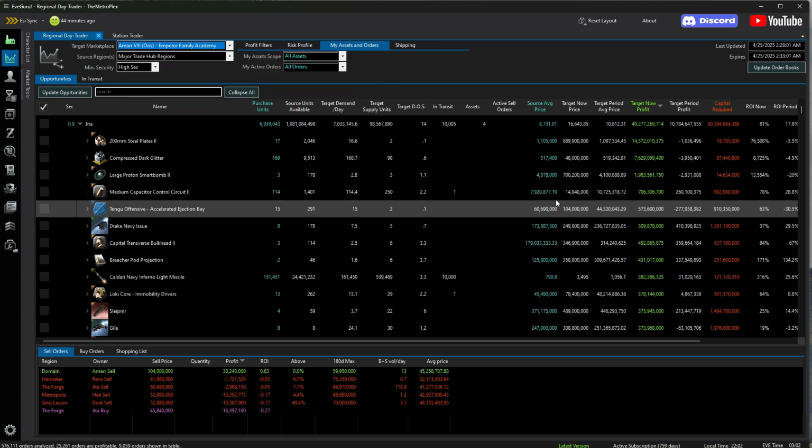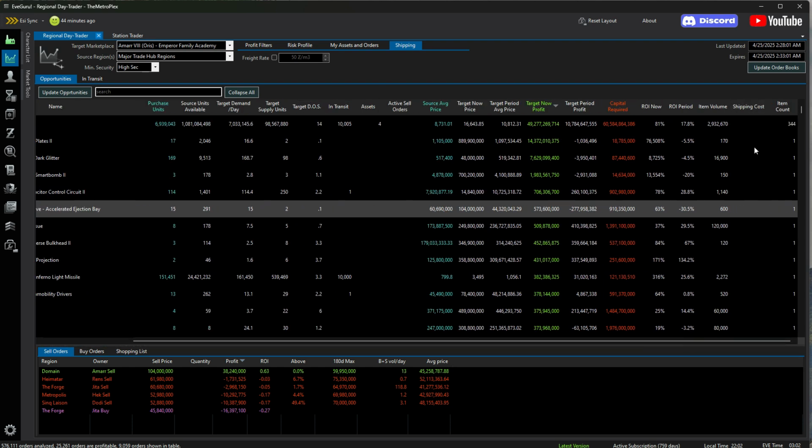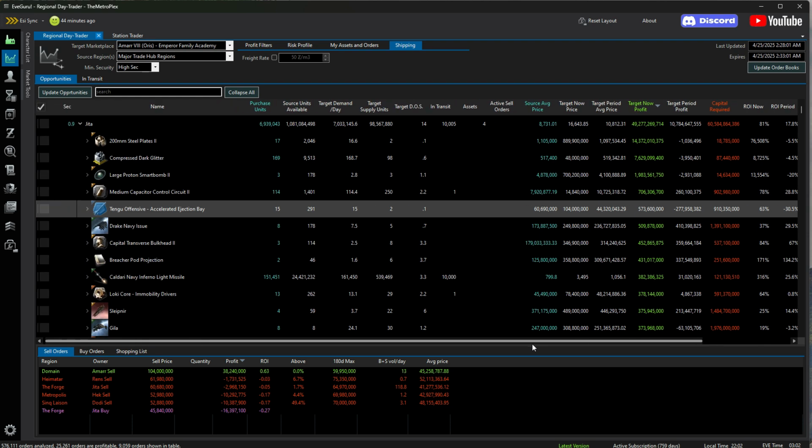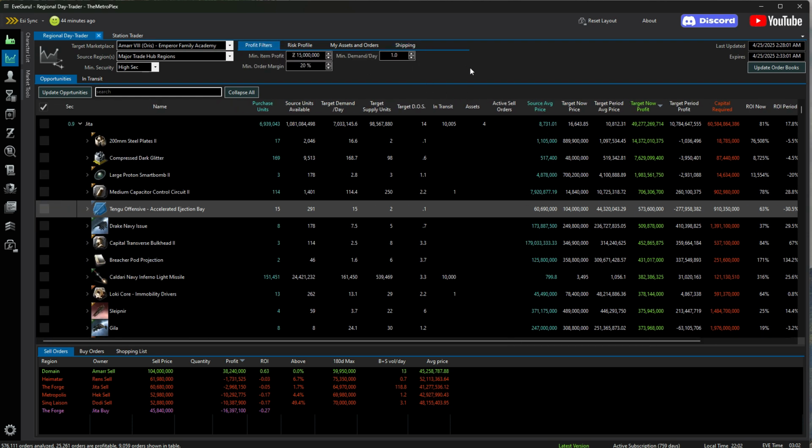Let's see. We do put shipping in here too, so you can put ISK per M3, rerun it, and then there'll be a shipping cost that populates. Other than that, I think this about covers it.